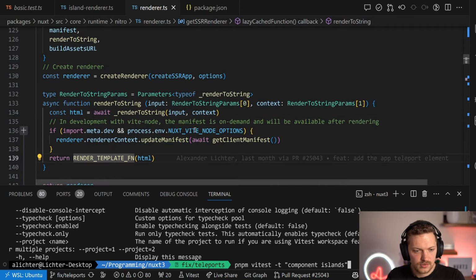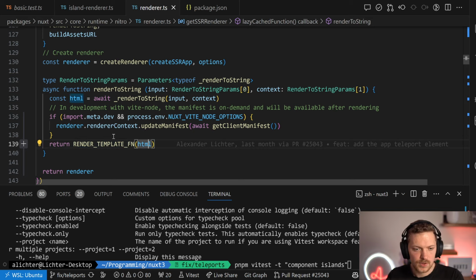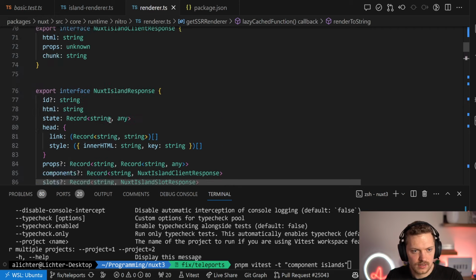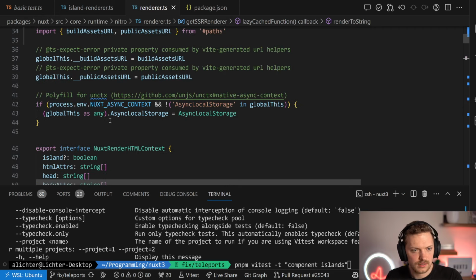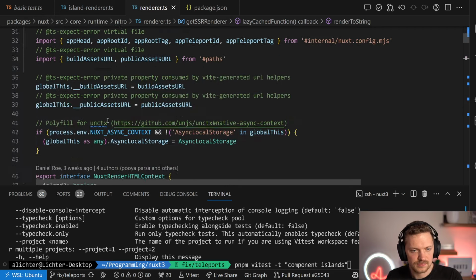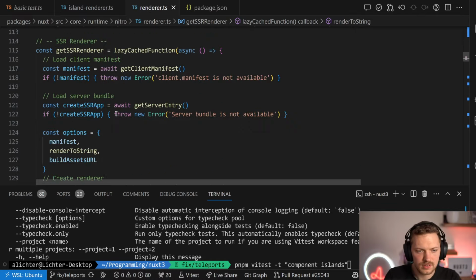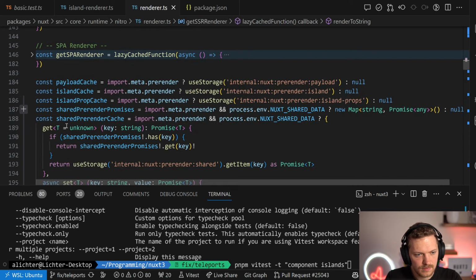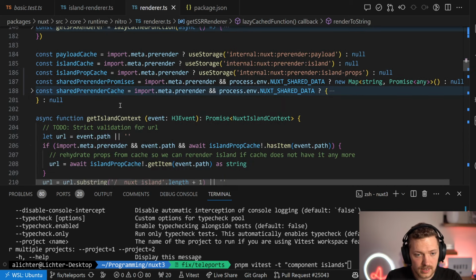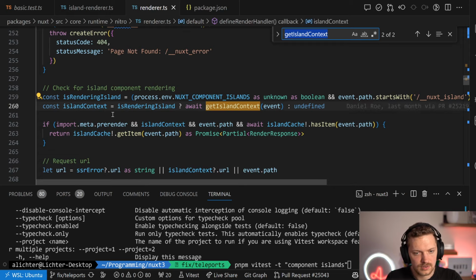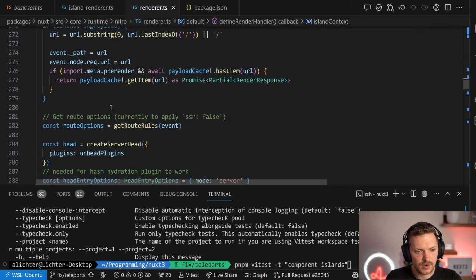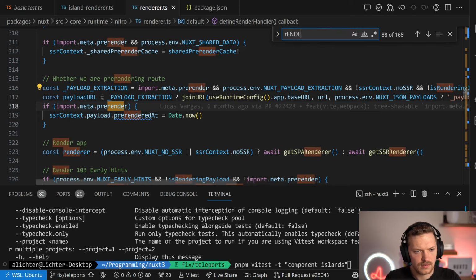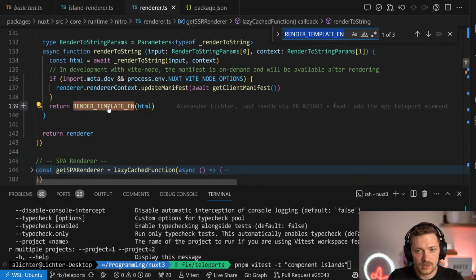Okay, we can just render these in a second. Let's say we give not only the HTML here, because we also want to check if it is actually a component island. Oh, we can't, maybe. Because I want to use the default template for the component islands. That would be pretty nice. SPA renderer. Okay, pre-render cached. It's also get island context. We use that here. Where do we use the render function though? The template. Render template, and it's here in render to string.